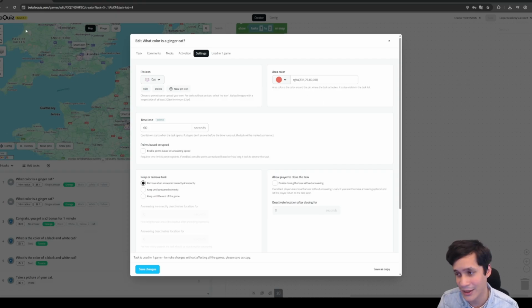We don't see it on my screen, but there is a color picker, and the color picker allows you to have something very custom. So you can also put a hexadecimal code right here. Here is the time limit. You can choose the time that the player has to answer the question, to answer the quiz, and you can also enable points based on answering speed. The number of points that the task will give will be proportional to the time left.